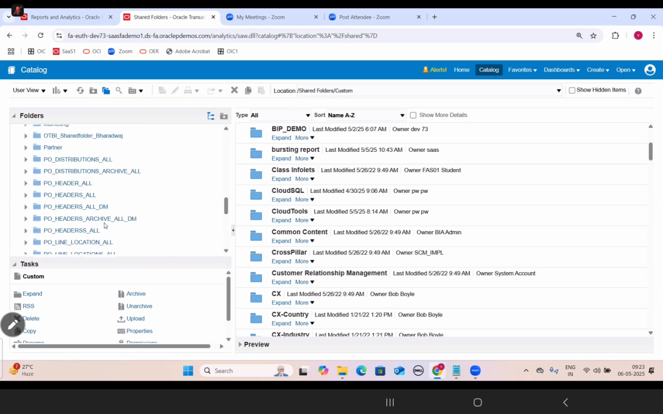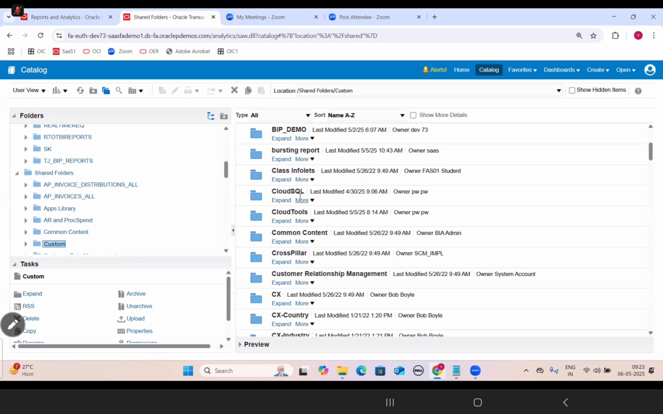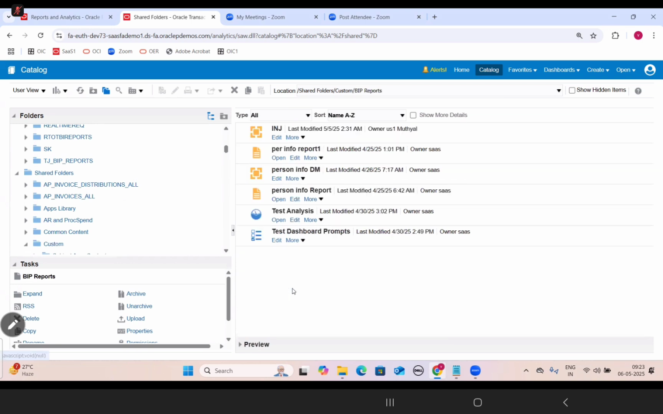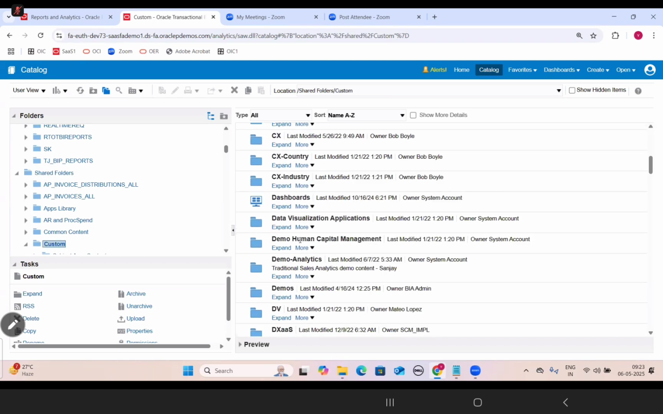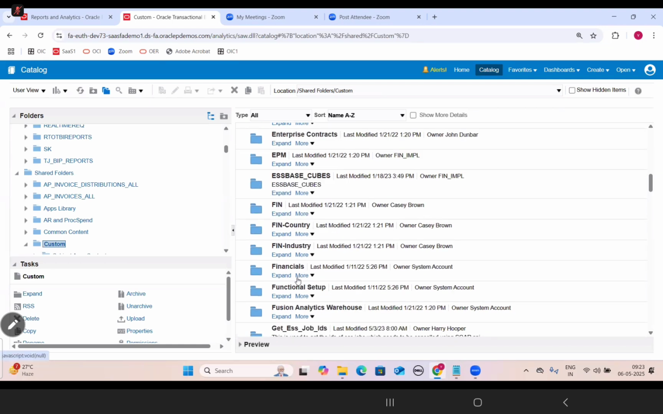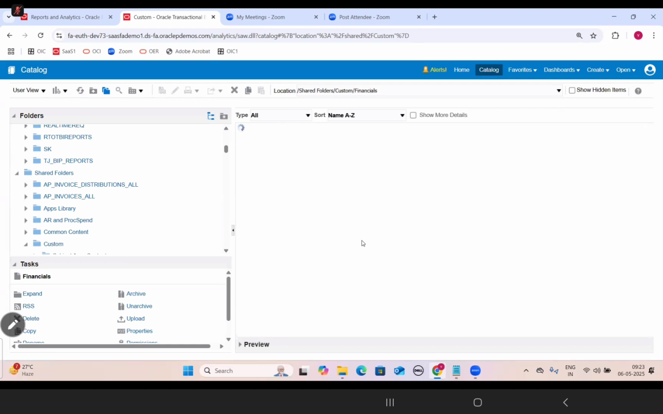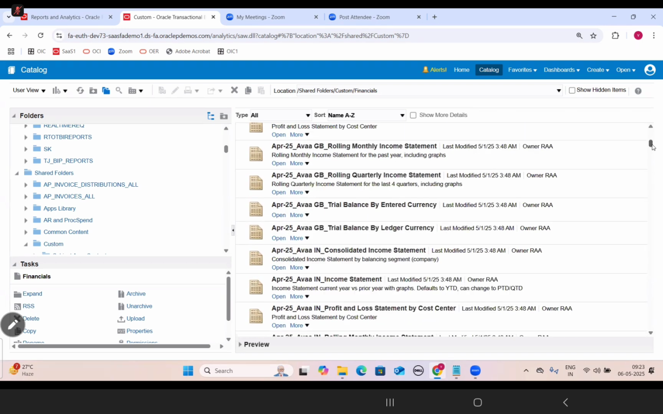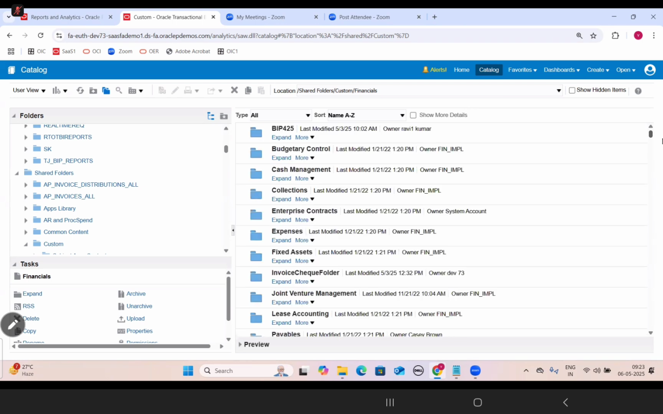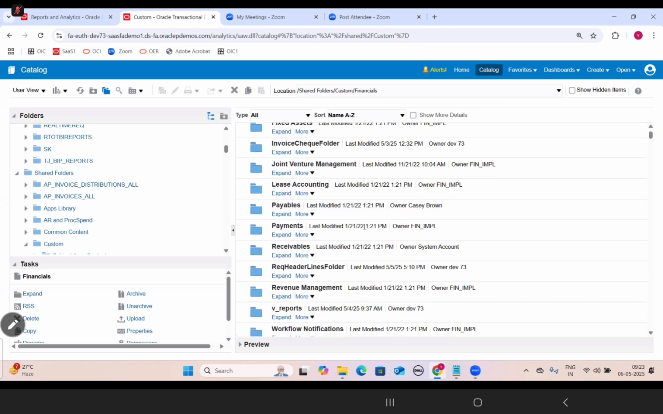Shared folder, custom. Shared folder, custom. Reports not there. Tables, no.